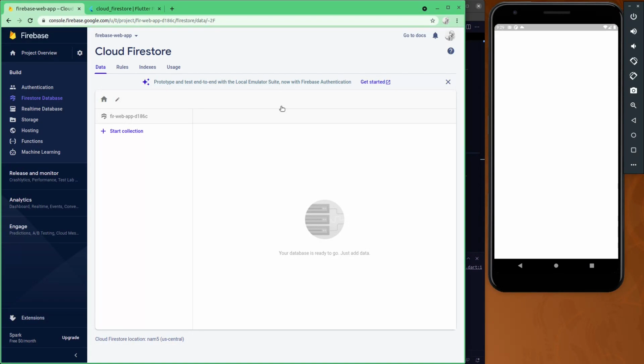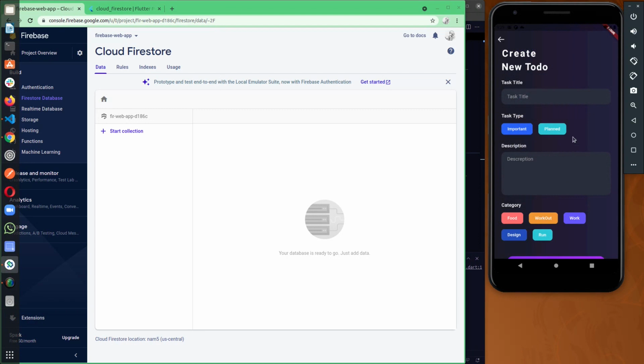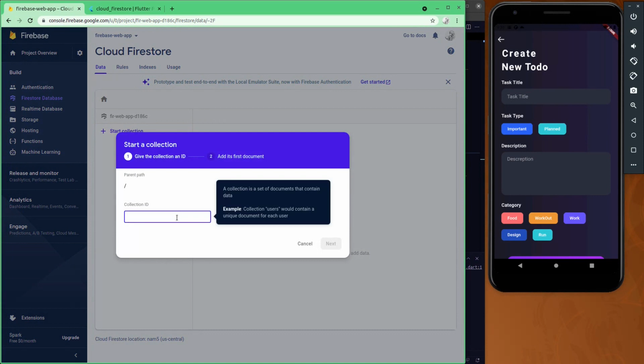After doing the configuration, you will get an option called start collection. So here we are going to make our first collection. If you click on the plus button, you will find that we have the create to do page. So we are going to make the collection for this to do page only. Let's click on start collection, and you have to provide the collection name. Let me provide the collection name as todo.